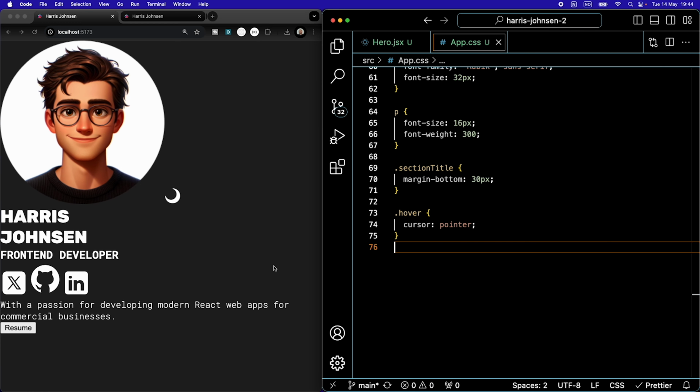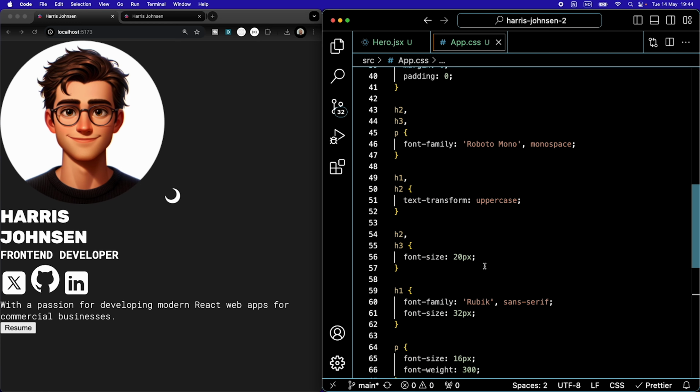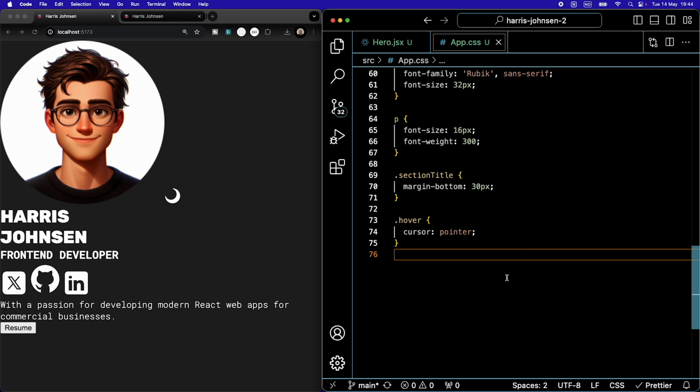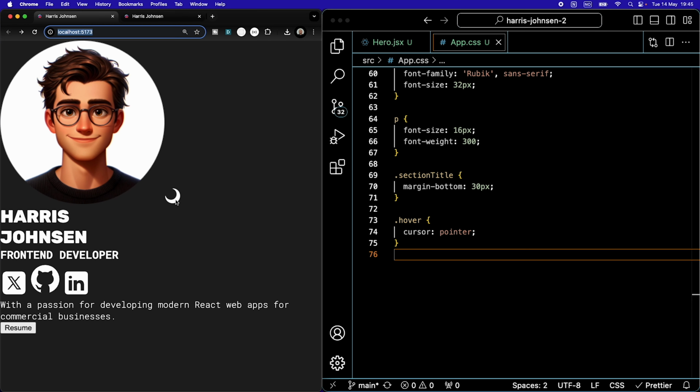Awesome, that is it for our general styling. Not that much, but it's going to be very useful over the next sections because we're not going to need to write as much code, styling code per section. Because, you know, we have already the backgrounds, we have the colors, we have the fonts.